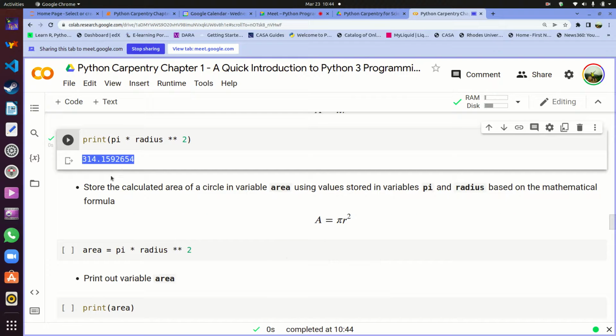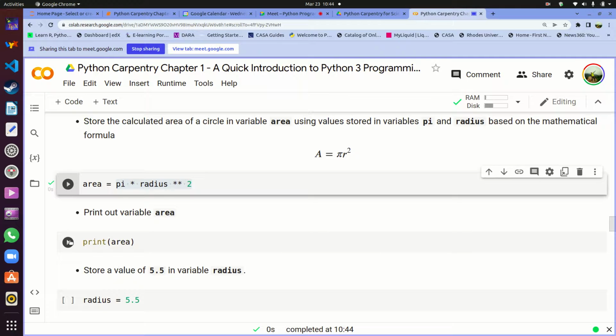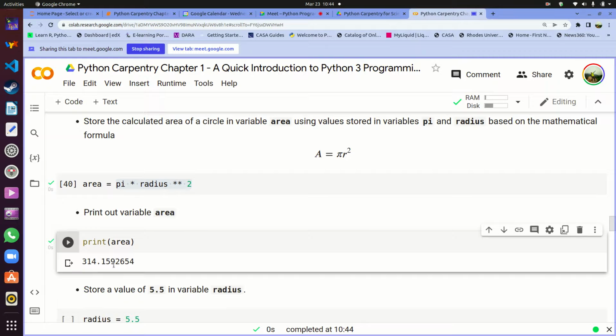I can also decide to store this particular value in a variable, since it's area. So I can create a new variable area. Then I will assign it the result of the calculation. So instead of printing out, I do this calculation, get the value, straight away store the value in this particular variable area like that. Then I print out the area. I get the same thing.